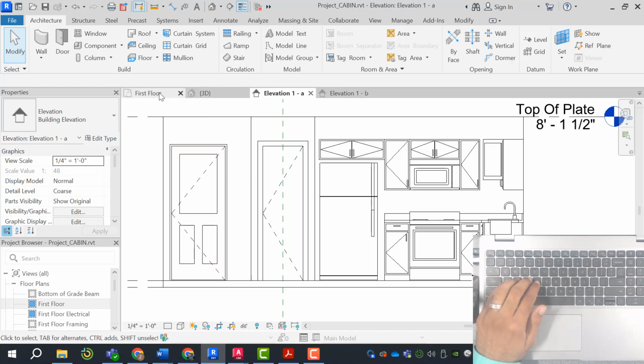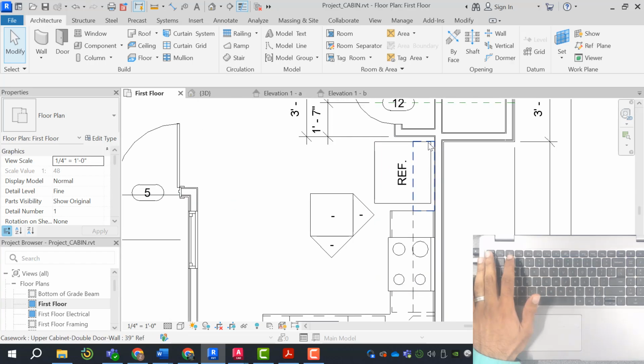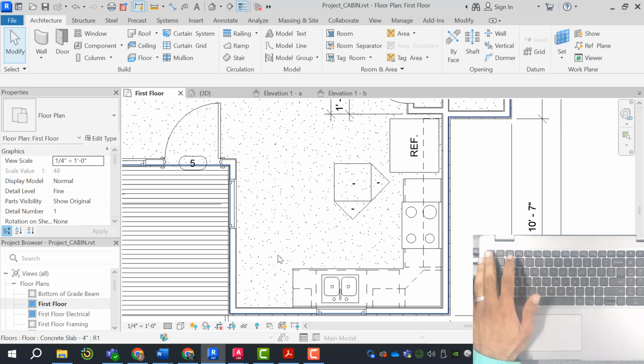Going into my first floor plan, everything is practically laid out at this point. I'm gonna go ahead and put in my stack washer and dryer here. Now, stack washer and dryers are not too common. These are definitely specialty equipment, so I'm gonna go ahead and load it in. And for you guys, this will be provided.